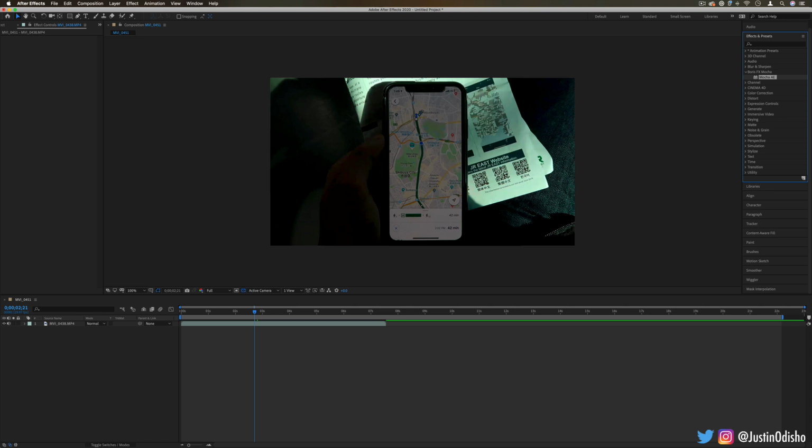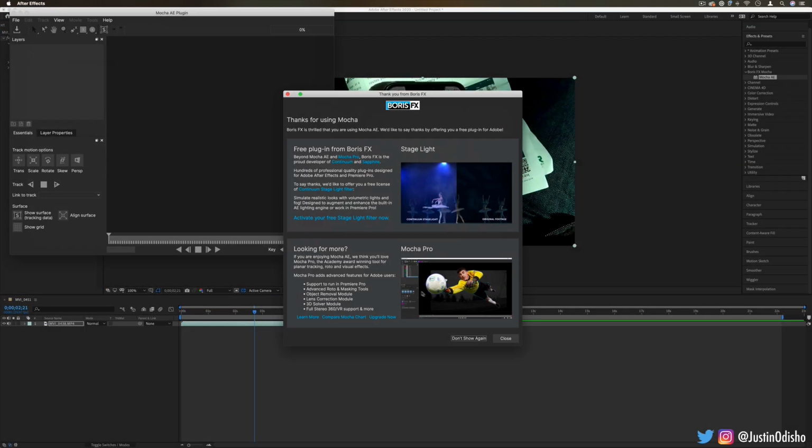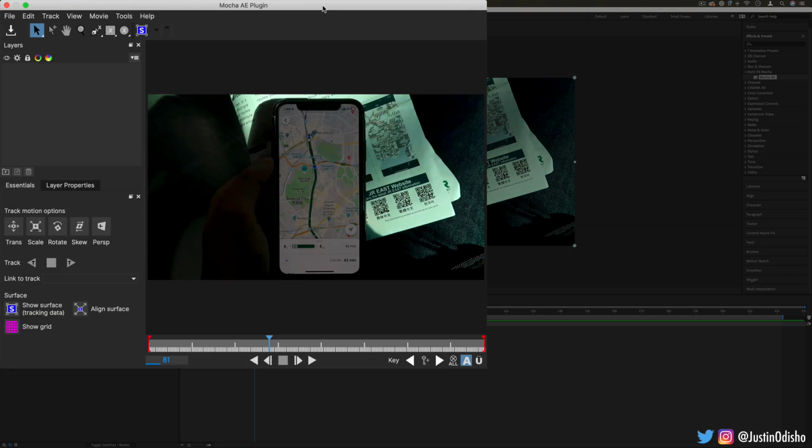To demonstrate, I've got this clip here of looking at some maps on a phone, and I'm going to drag the Mocha AE effect onto this clip. Now you'll see in the effects control panel, this will give us the option to launch the Mocha application itself. This is a free plugin now that's just built in. I think After Effects maybe bought it or licensed it from the developer or something like that.